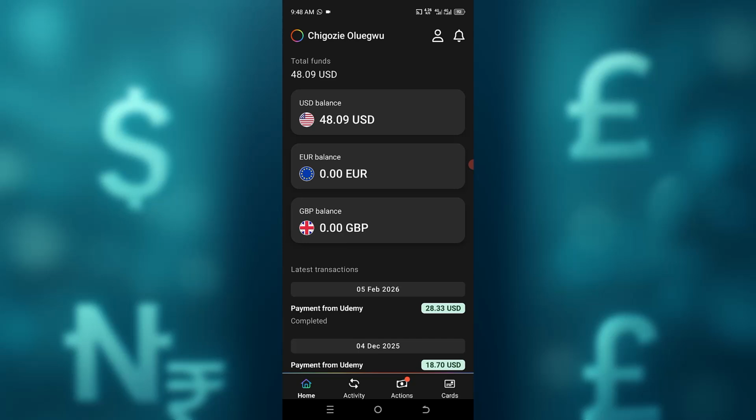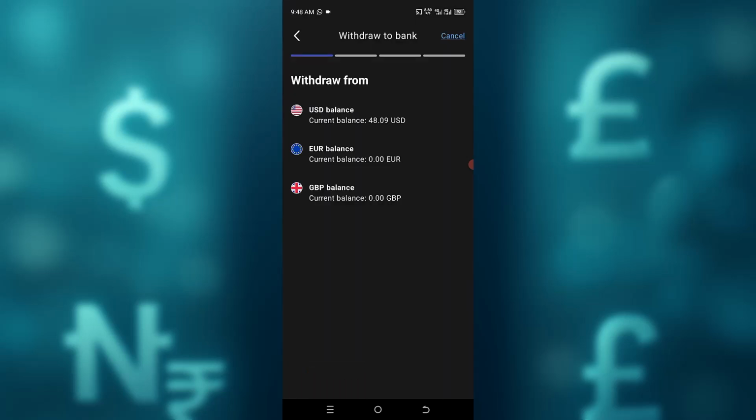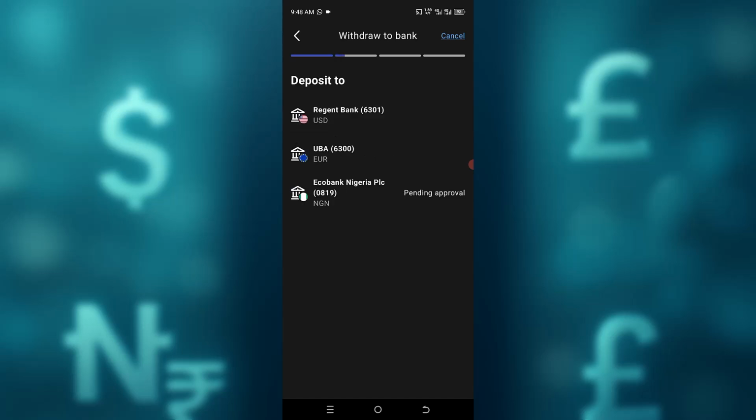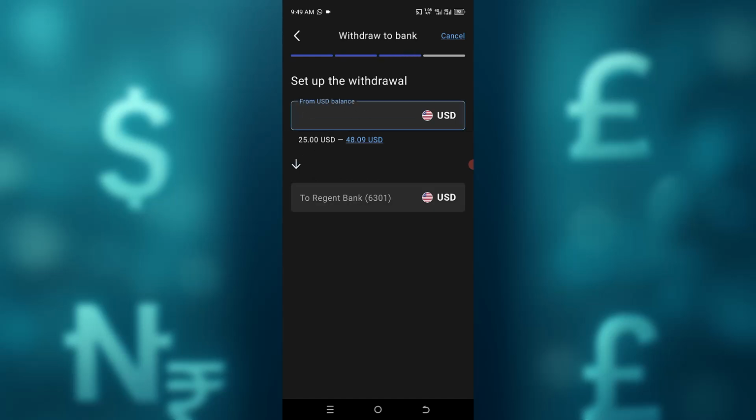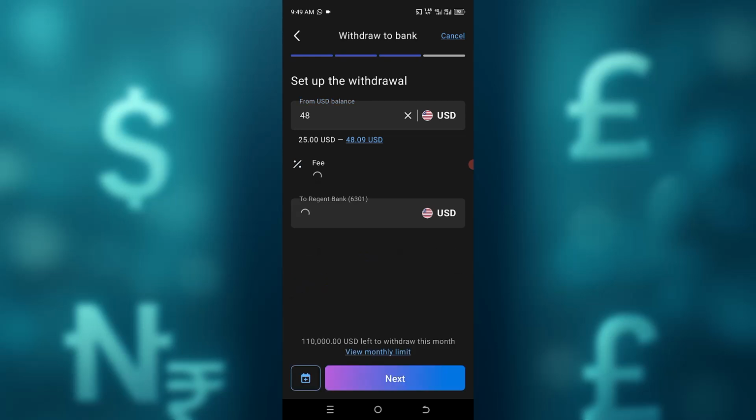To withdraw the money, you need to go to actions. Here you can see withdraw to bank. I click on it. Okay, I'm going to withdraw from the US dollar account. I linked my EcoBank, it is pending, and I have a UBA account, but I'm going to withdraw to Regent Bank, guys. So that is a dollar to dollar account. I'm going to select this one because I've already linked it, and I can withdraw the whole money. The fee is $1.4. So they are going to charge me $1.4.